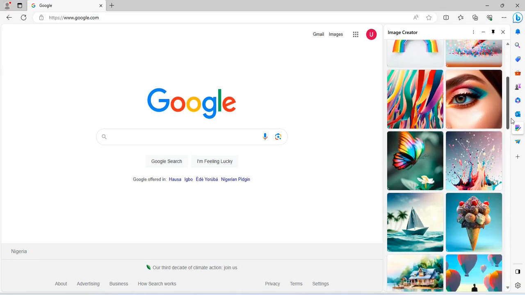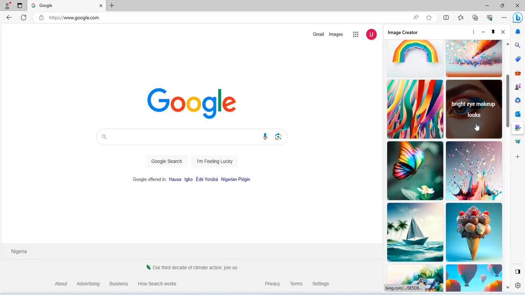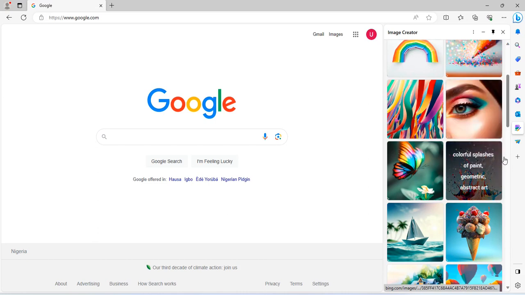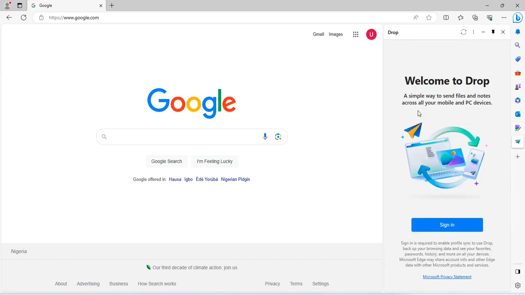These are images other people have generated. If you hover on it, you see the prompt that was used to generate this particular image, ditto this particular one. Now the next one is actually the drop. You can use the drop from inside of Bing right there.